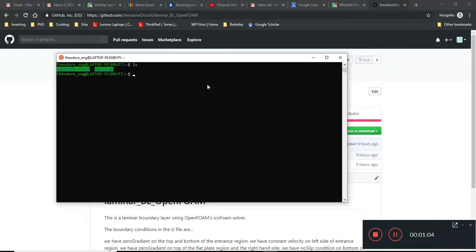So I'm just gonna demonstrate making some changes on this computer and then pushing it to GitHub so that you can do what you need to do. So again, first we can make a directory, GitHub OpenFoam workspace. So I'm gonna make that directory.